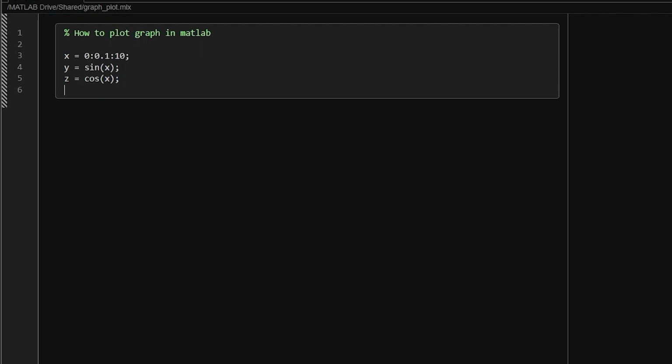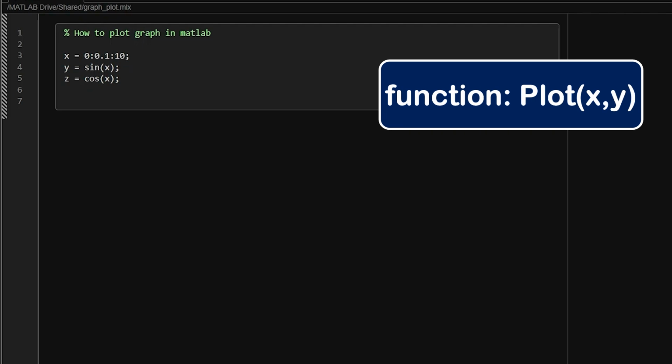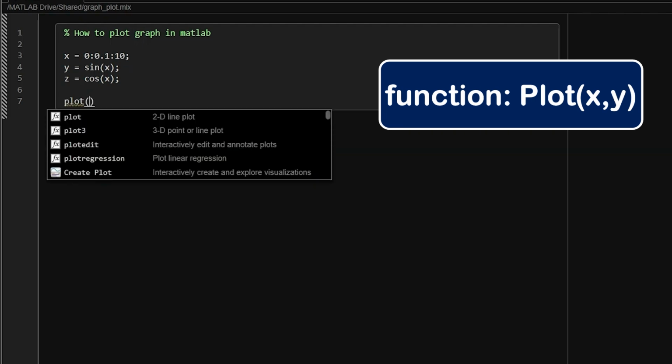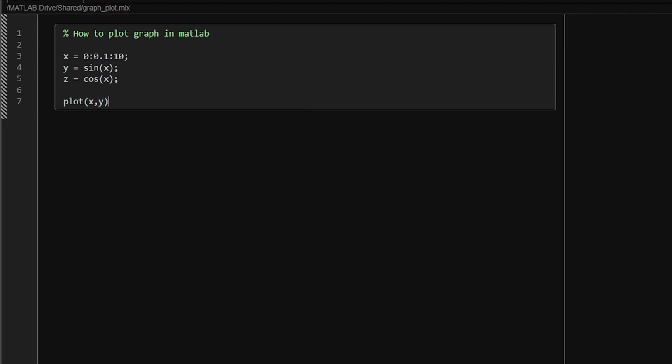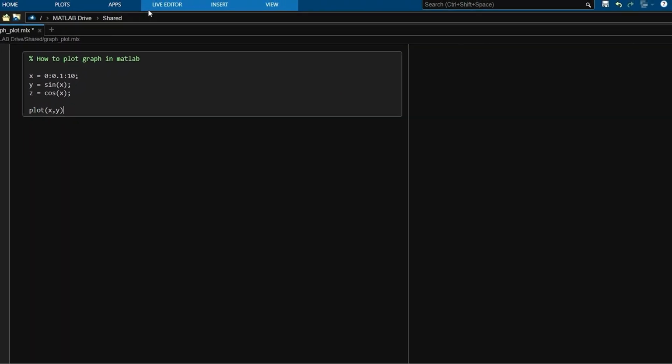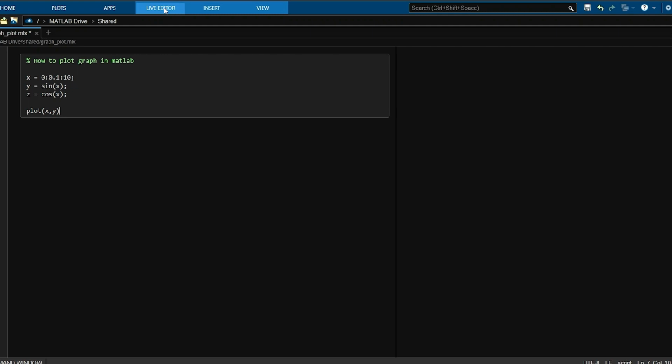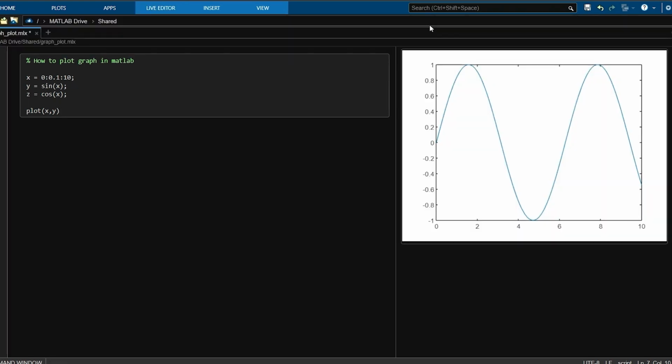Now that we have some data, we can use the plot function to create a simple line graph. The syntax of the plot function is plot(x, y). Now, run the script. You can run the script by pressing F5, or go to Live Editor panel and press Run button. This will create a figure window with a line graph of y versus x.